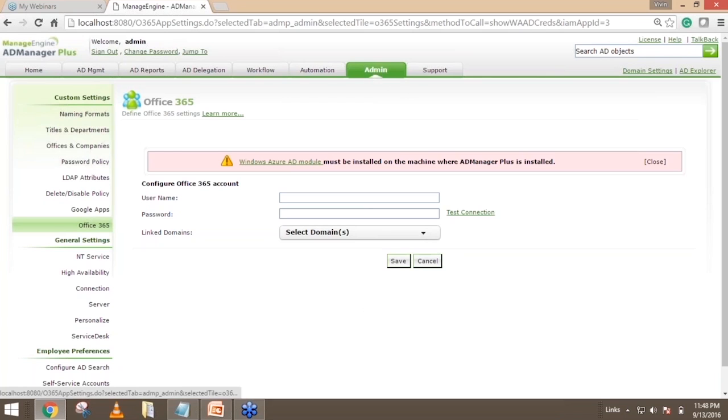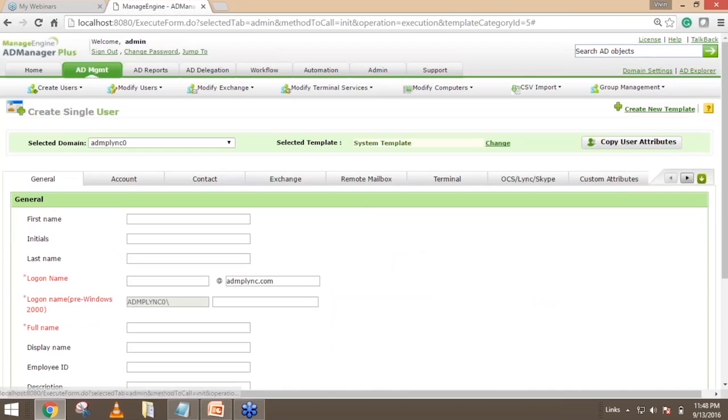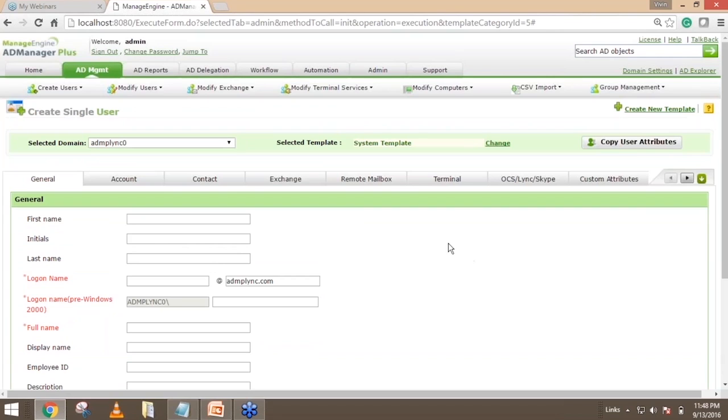So after you have done that, if you now go back to the creation layout, you would have Office 365 here. You will be able to create an account, an Office 365 account, at the same time as you create an AD account here. Now this is just for creating one account.